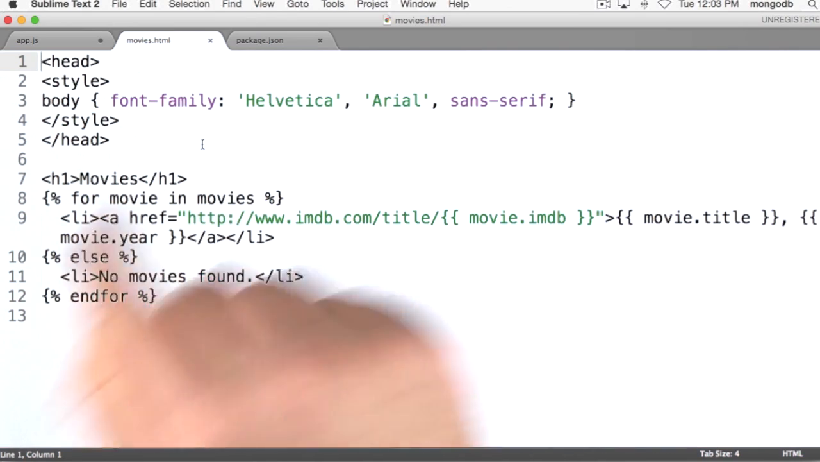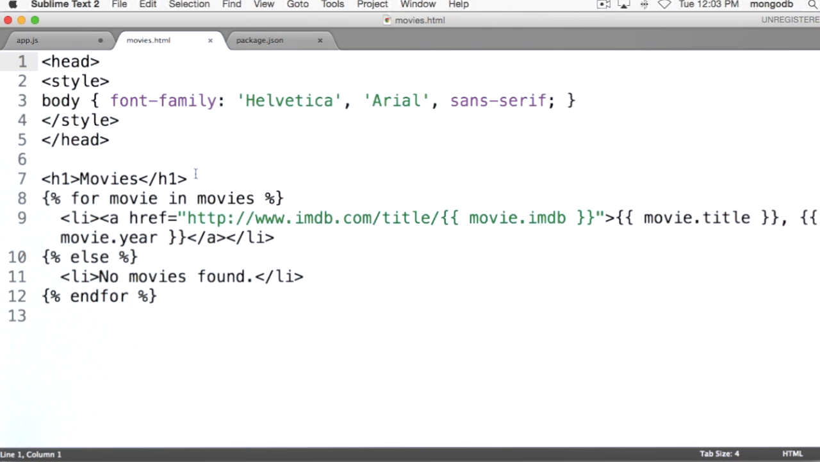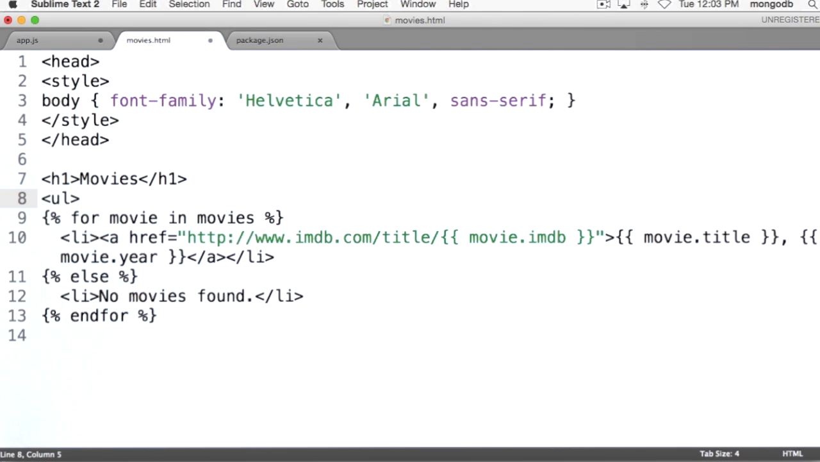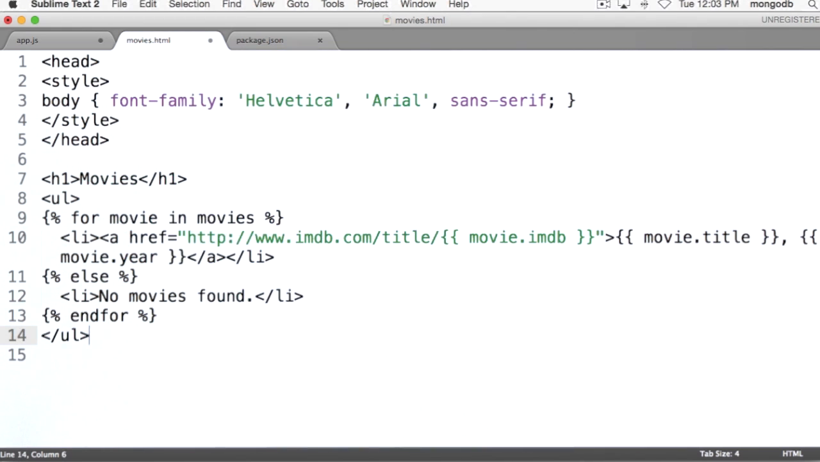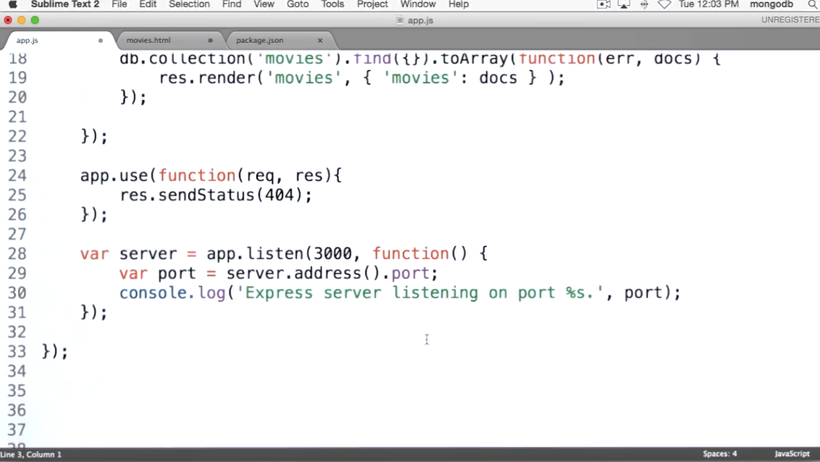Okay, now one thing I did forget to do here, just to have good HTML syntax, is wrap the list items in an unordered list tag. Okay, so now let's go back to our app and finish up our discussion of the app itself.